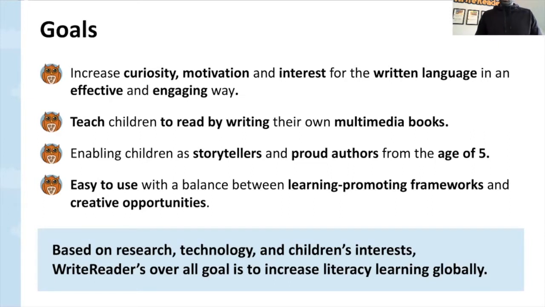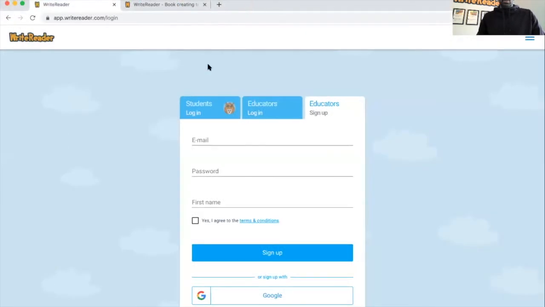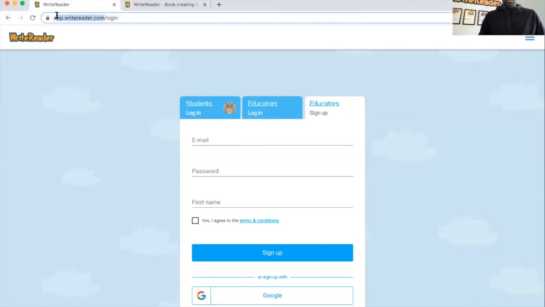So what I will do now, I will share my screen and jump into how to create an account. So here we go. First of all, when you get started, you will need one URL, which is app.writereader.com. This is the URL which you as an educator and your students will be using all the time. So you can either bookmark this URL or save it somewhere so you have easy access to it.